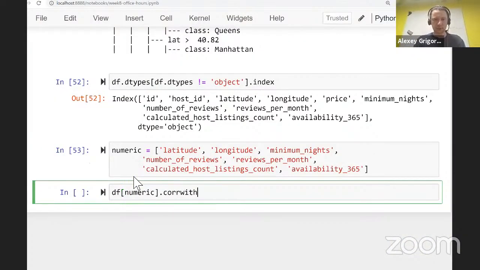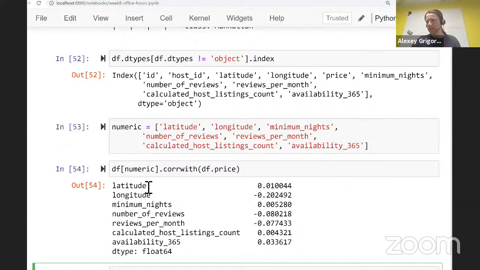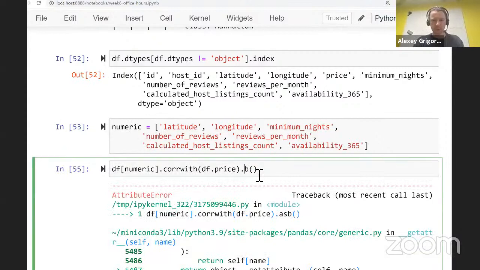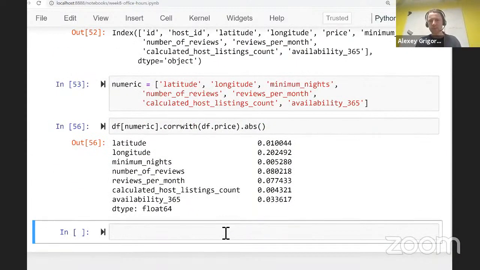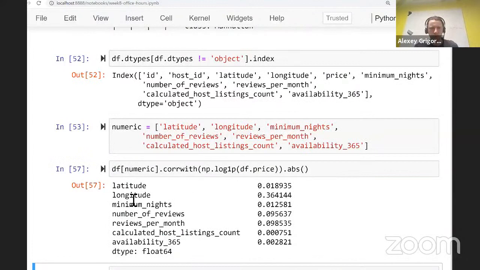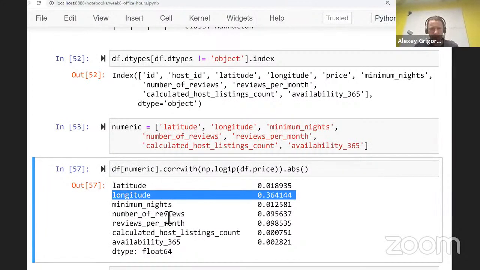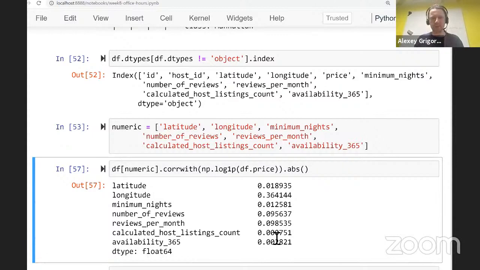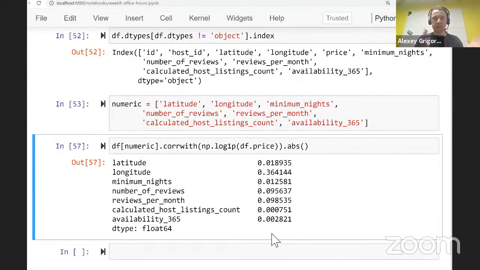I think it's corrwith, data frame price, and then it gives us correlation. We can take absolute value, and this will give us the absolute importance of numerical features. And probably when we predict price, we will actually predict the logarithm of price, log1p, something like this. Then we see that longitude actually seems more important than others. Number of reviews per month is very slightly important. And the rest don't really correlate with price at all. So this is how you see the importance when the feature is numeric and the target is numeric.